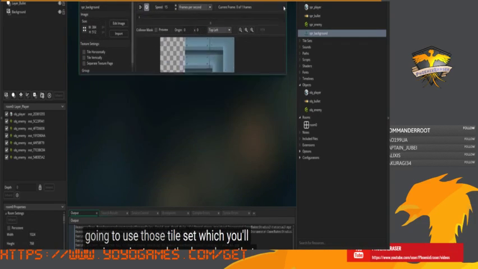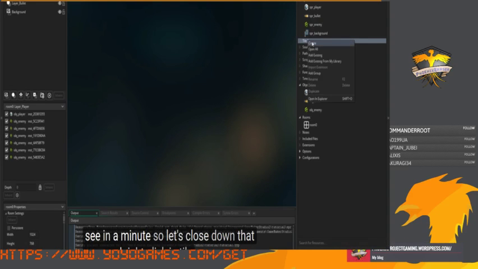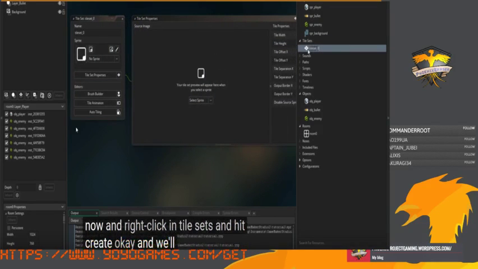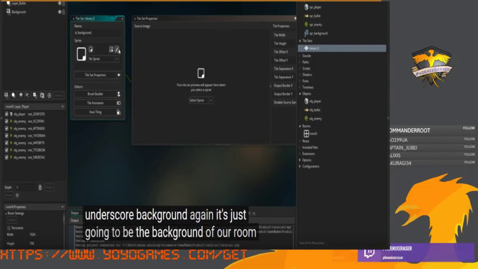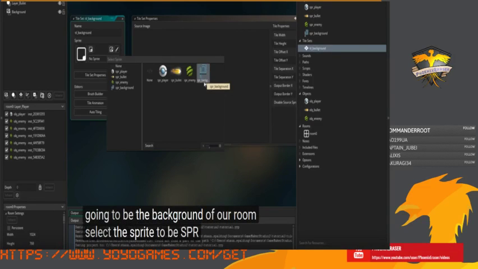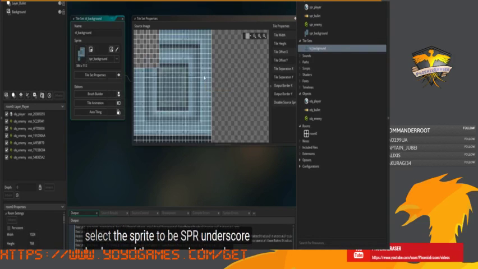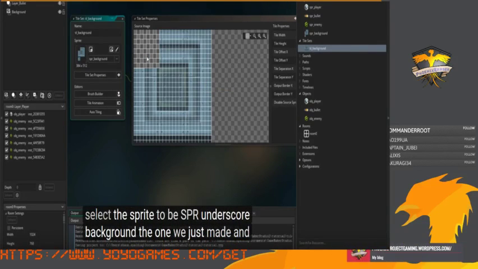So let's close down that now and right click in tile sets and hit create, okay? And we'll create our first tile set. I'm going to call it TIL_background because again it's just going to be the background of our room. Set the sprite to be SPR_background, the one we just made.